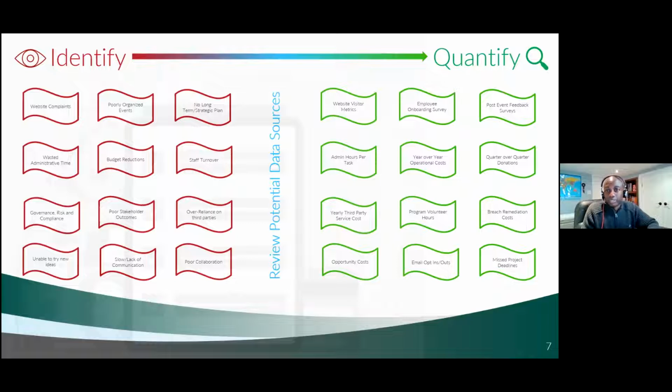There's other things, right? Year-over-year operational costs, quarter-over-quarter donations. Are they trending up? Are they trending down? And how do those relate to the problems that you identified in the first half of the exercise? Yearly third-party service costs, program volunteer hours, breach remediation costs.